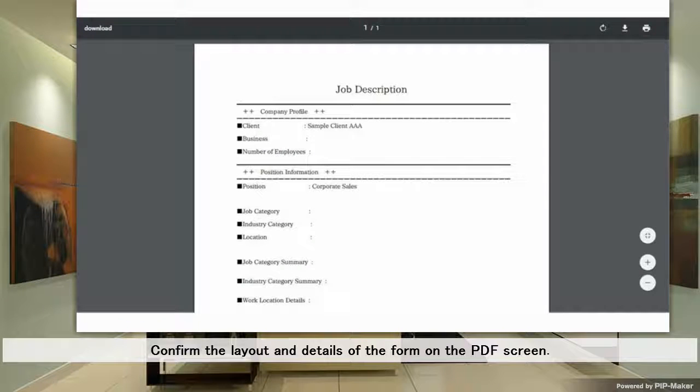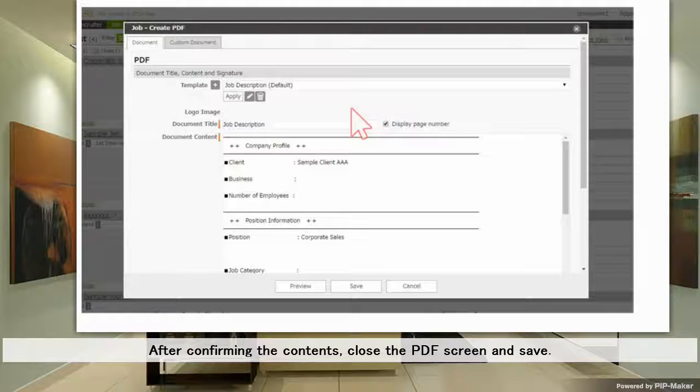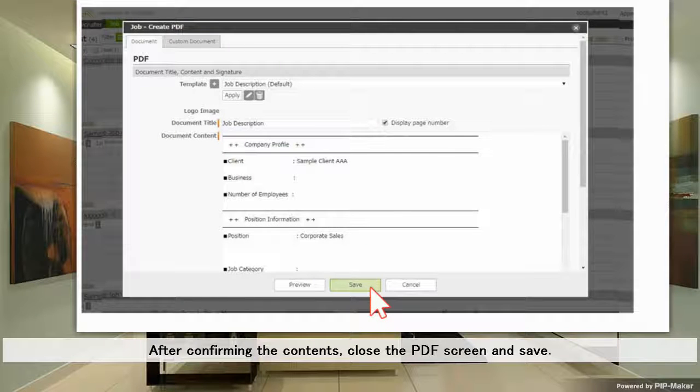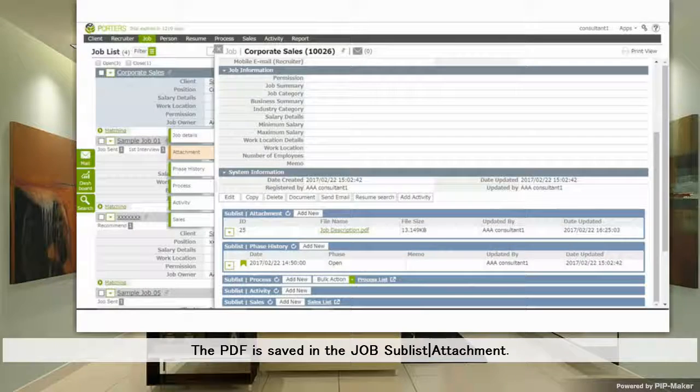Confirm the layout and details of the form on the PDF screen. After confirming the contents, close the PDF screen and save. Click OK. The PDF is saved in the job sublist attachment.